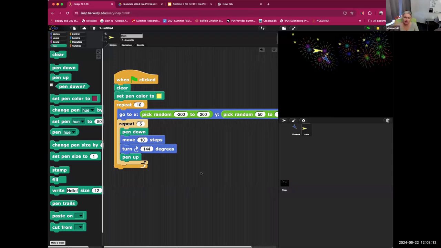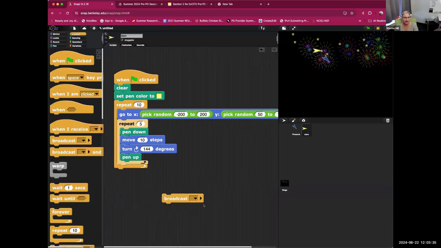Now, what I could do to get my fireworks and my stars to go at different times is add another thing to my stuff, which would make my stars go first and then tell my fireworks to go. To do that, I could go to here and get a broadcast and create a new broadcast, and I would name it fireworks. I got my new name. It's going to broadcast to the fireworks once it's all done.